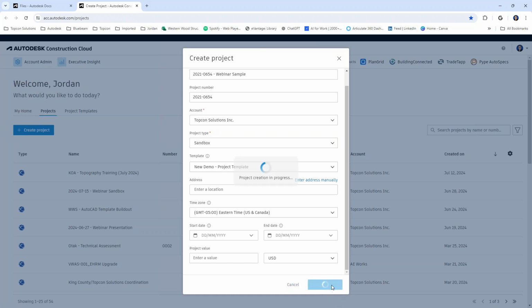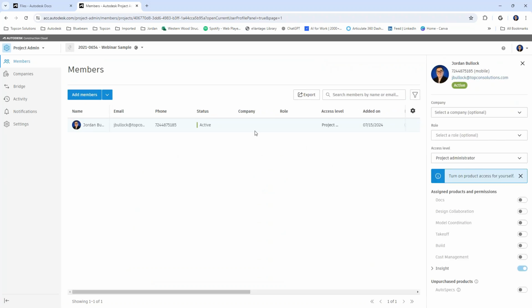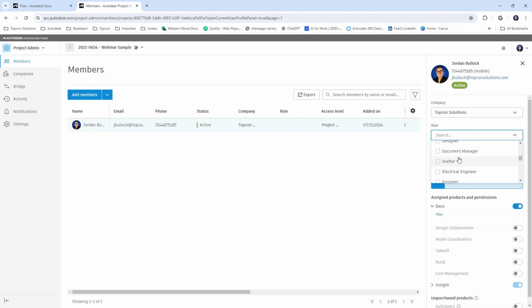It will take some time to create the project. When I say take some time, it could be a few minutes here. It's going to go through, it's going to give you access to the user. It's going to grab the folder structure that you're used to seeing. You can just turn on docs modules here. And this is where I can assign things like company roles. So I can type in Topcon here. I can add a role. So whether I'm an analyst, an architect, a BIM manager, a project manager, I can go through here. I'm just going to call myself, maybe document manager as I go through.